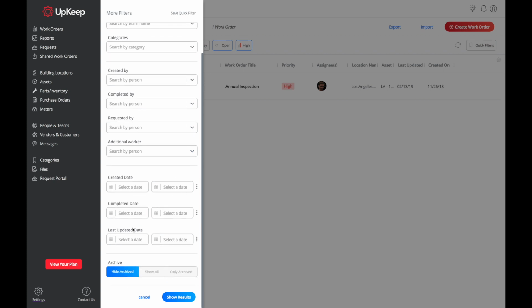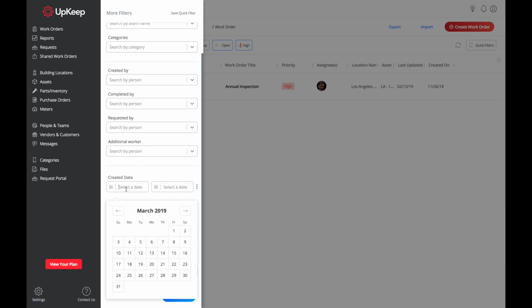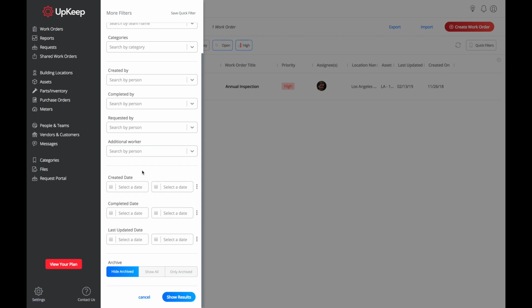And then I can even use this bottom feature here to select date ranges. So maybe I want to see all the work orders that happened last month or this year or last year, or I actually want to select a specific date range that I can look at. So definitely take advantage of this filters feature.